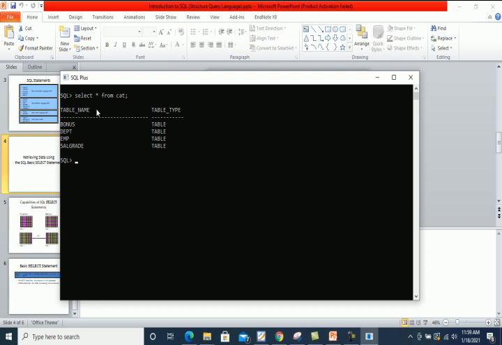Star means all columns. For example, if you want to see the structure of the catalog data dictionary, just write describe cat. Look here, in this data dictionary catalog we have only two columns, table name and table type. When we select star from cat, we get table name and table type. You know what the types are? For example, if I create a view, it will be written here as view. Clear?